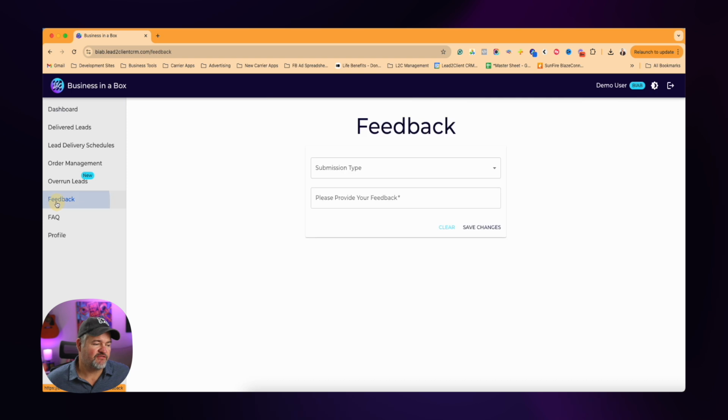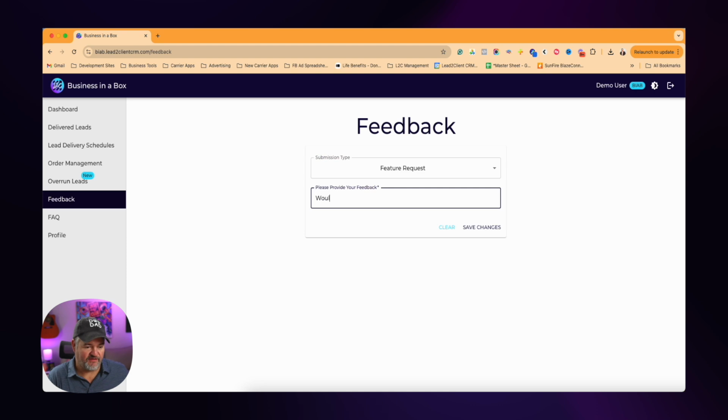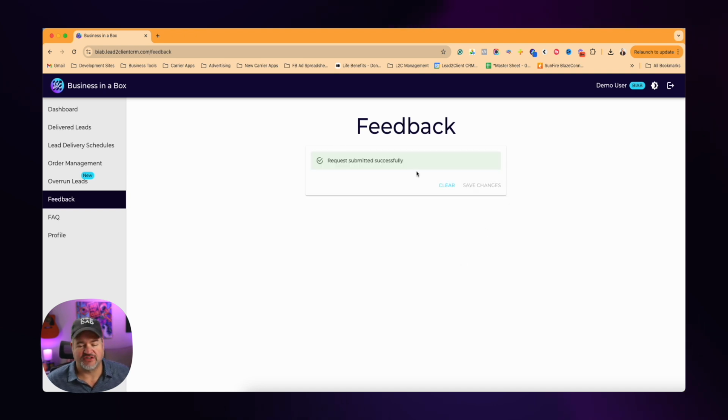If there's things you'd like to see on here, we're really trying to actively develop this platform, and we'd love to hear from you. So we do have a feedback over here. If you've got maybe a bug you're noticing or a feature request, you can come in here and say, would love to see a table for overrun leads, right? And you can hit save changes, and then we get your feedback, and that's something that we can definitely look into. So you can do that, or just reach out to us.